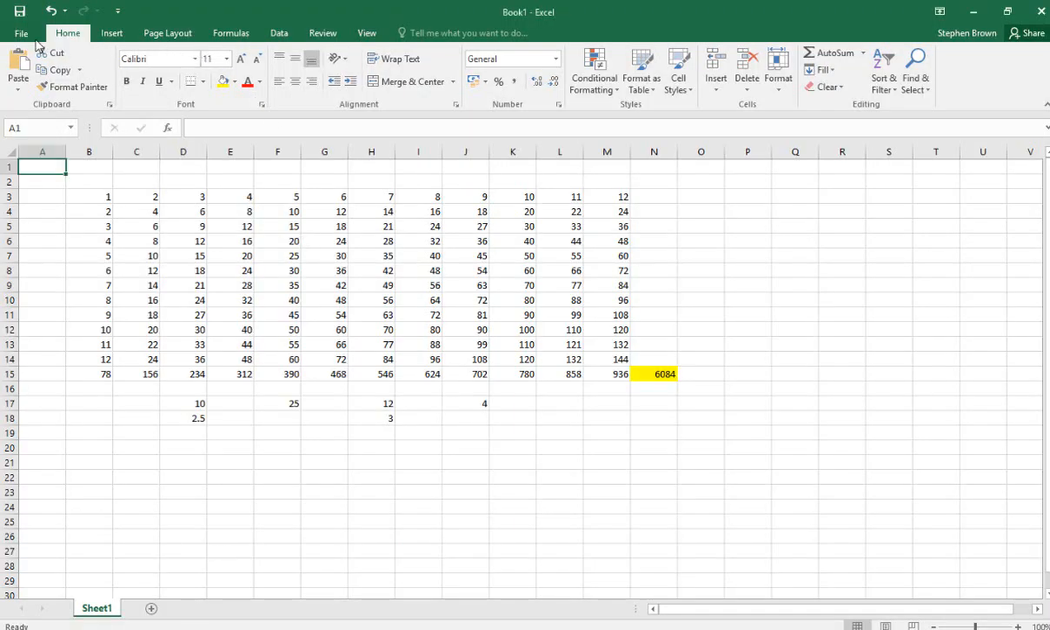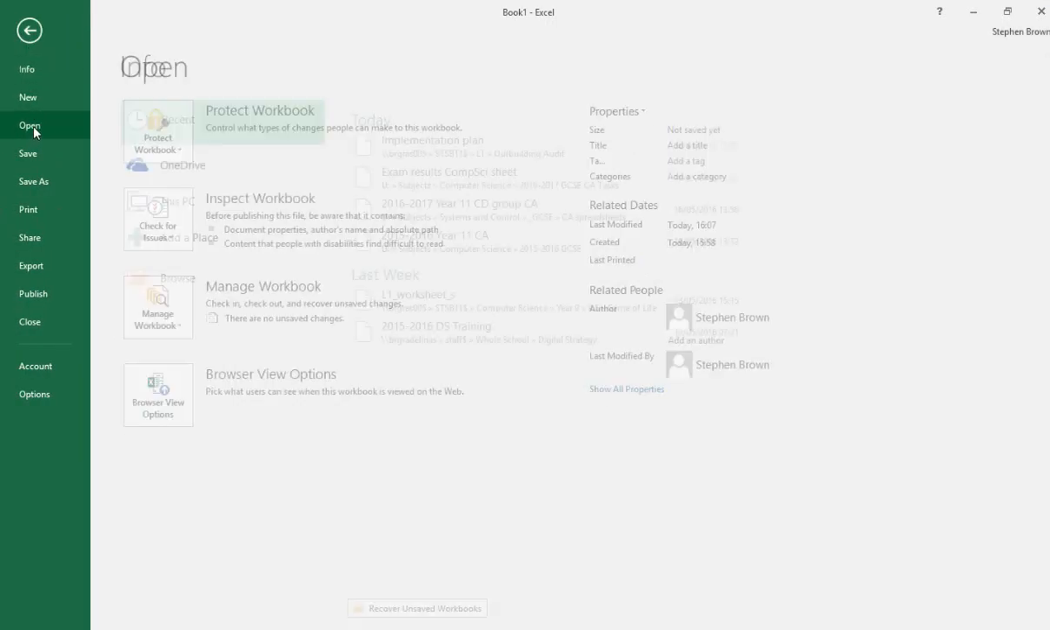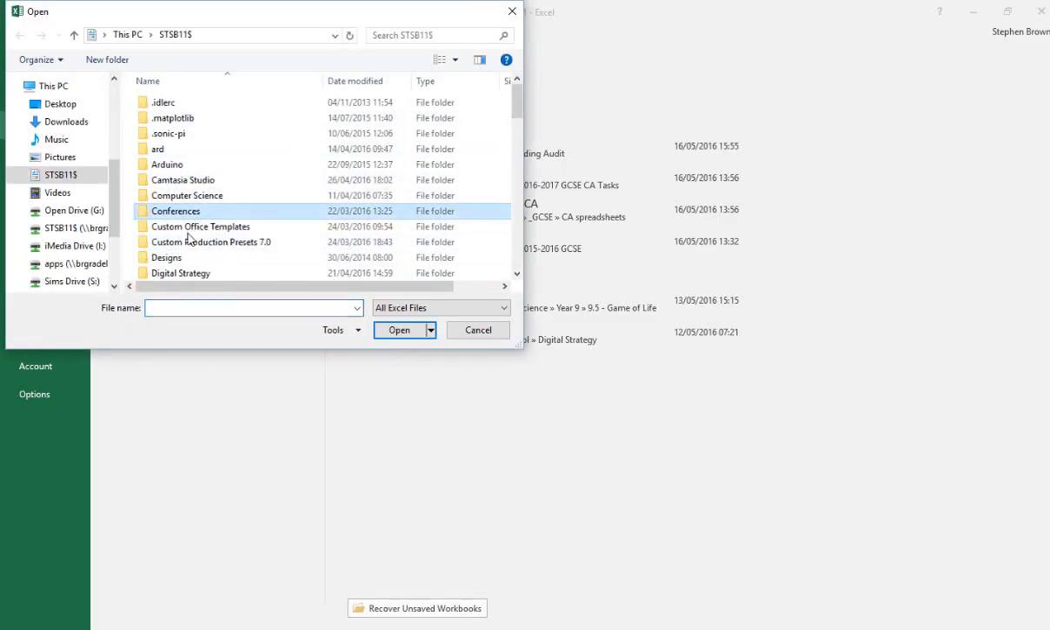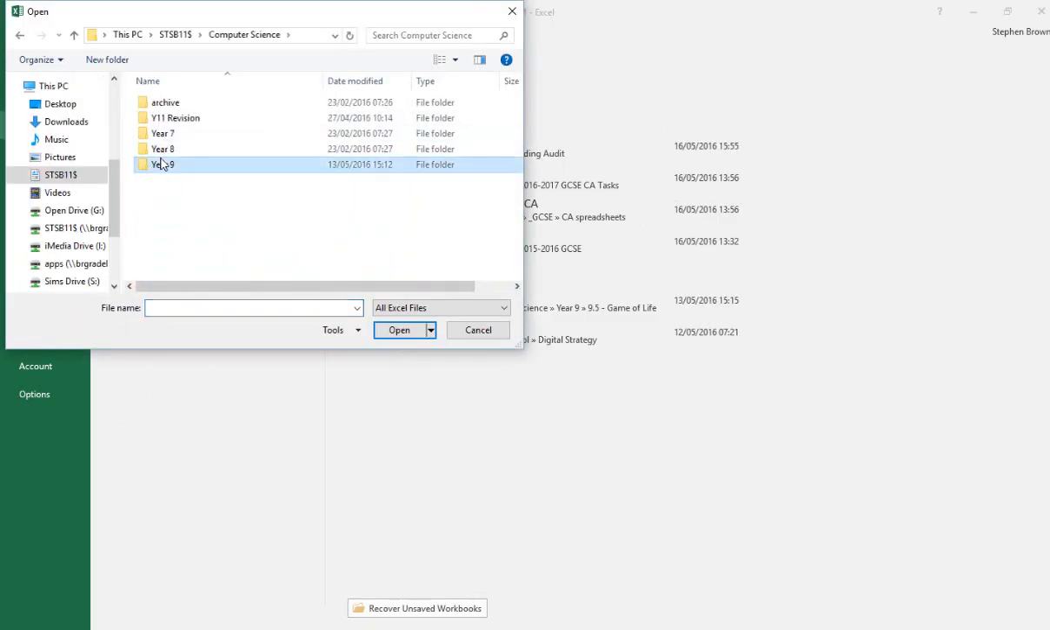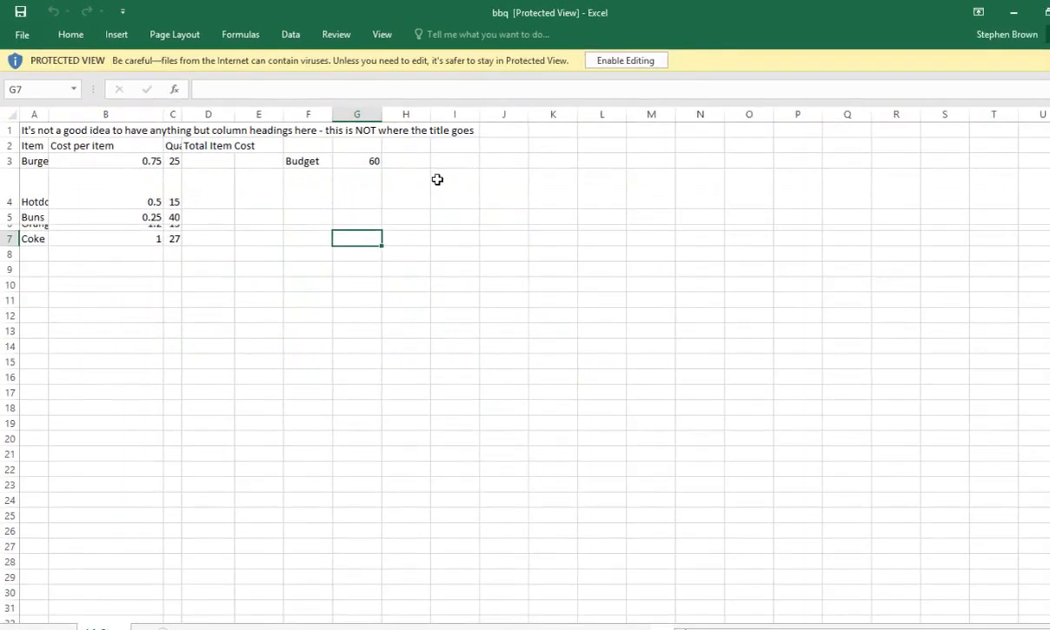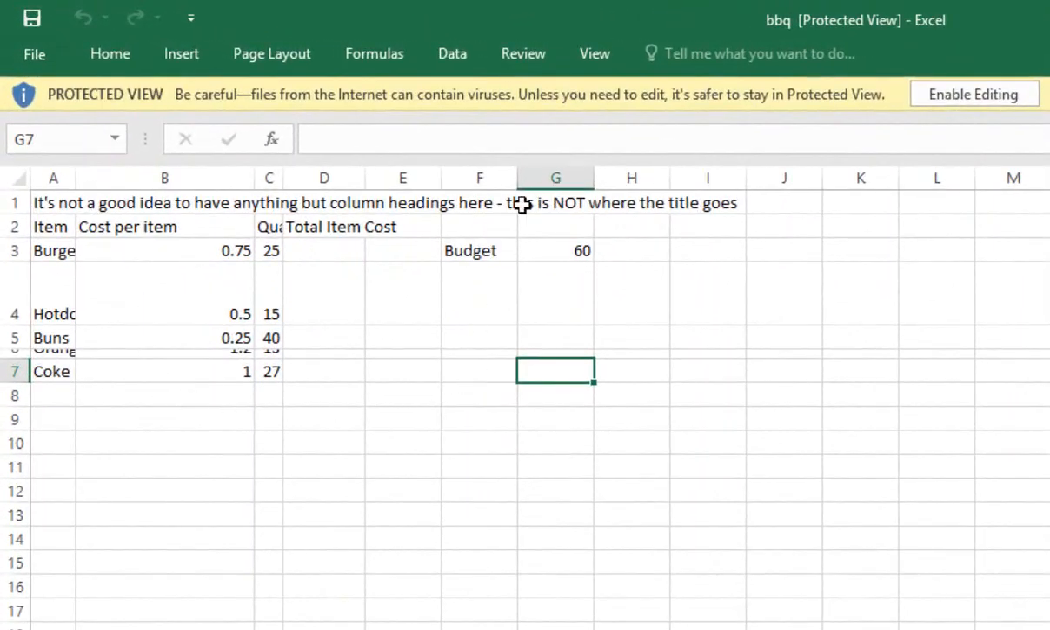We can then go into Excel, and we can go File, and Open, and Browse, and with a bit of luck in here we'll be able to find Computer Science, year 9, Game of Life, barbecue. There it is. Okay, so what we've got here is our barbecue spreadsheet, and this is someone's idea of what this might look like, but it has a few problems, so we're going to fix this together.